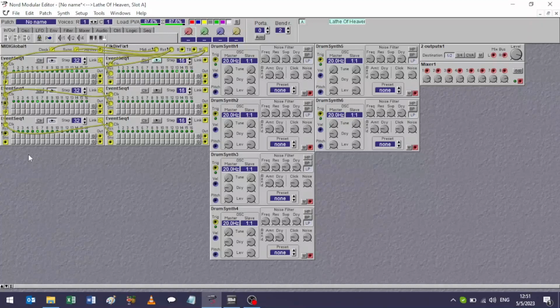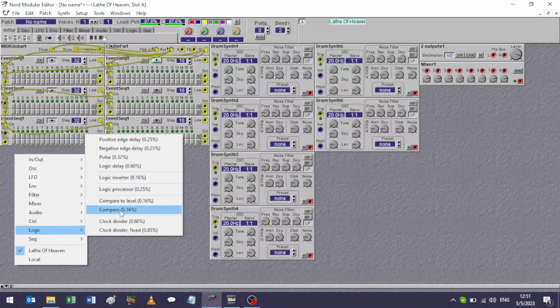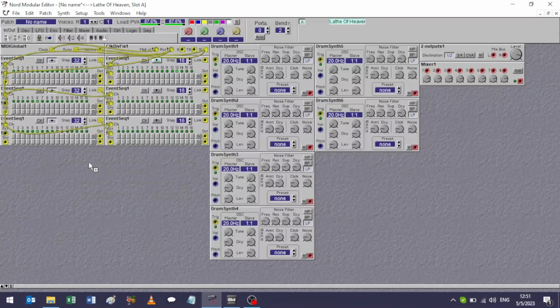Okay, already I've got an issue. I need this output and this output to go into this input. So I'm going to need a logic circuit for every single one of the drums. So it's a good thing I got rid of number 7 there. So let's just make those.